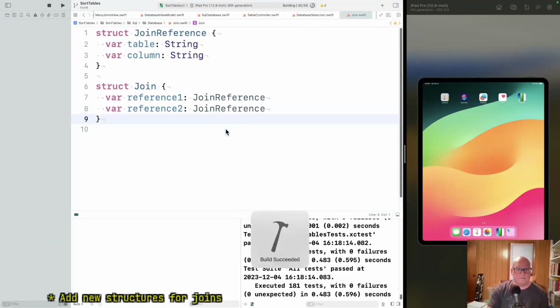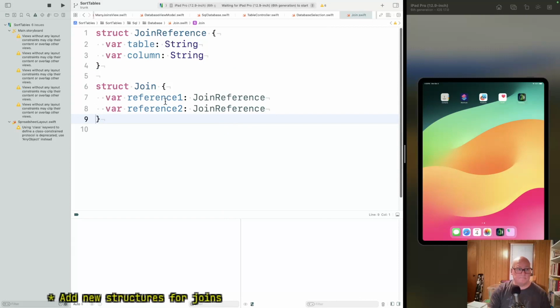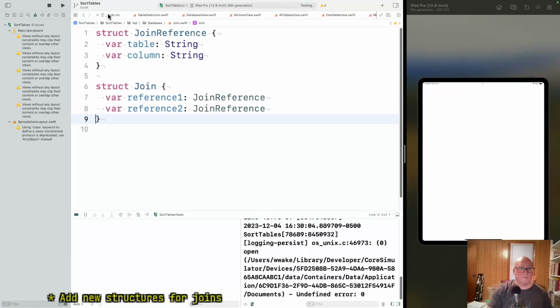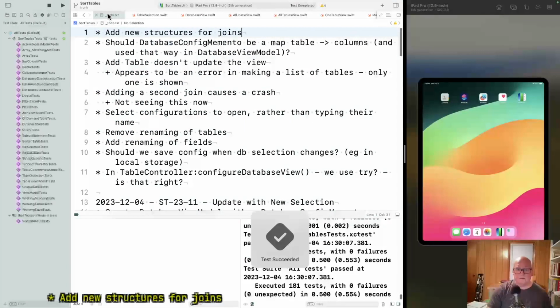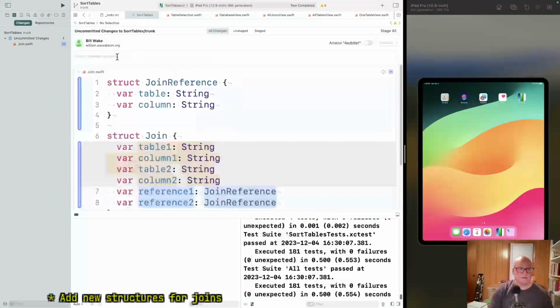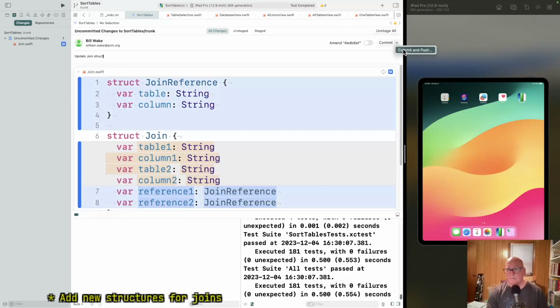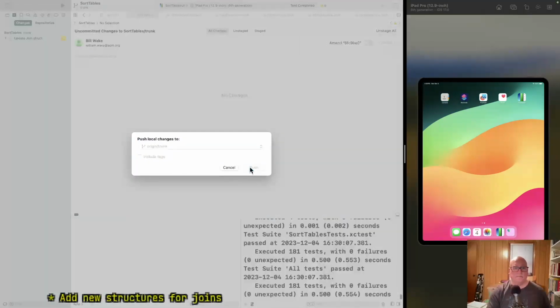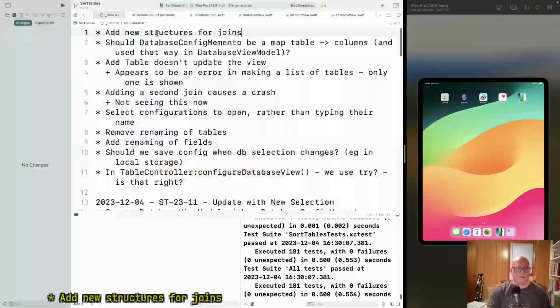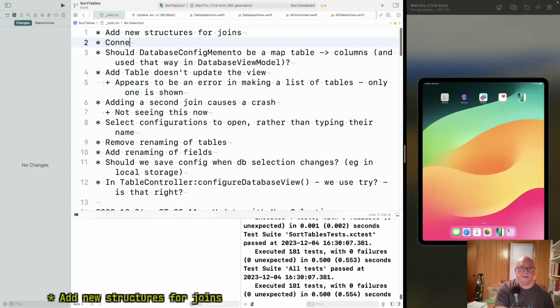All right, so let's get that checked in. Update join struct. Okay, so we've added new structures for joins. Connect join structure to the view, I guess. I'll say it that way, just to give us somewhere to pick up.